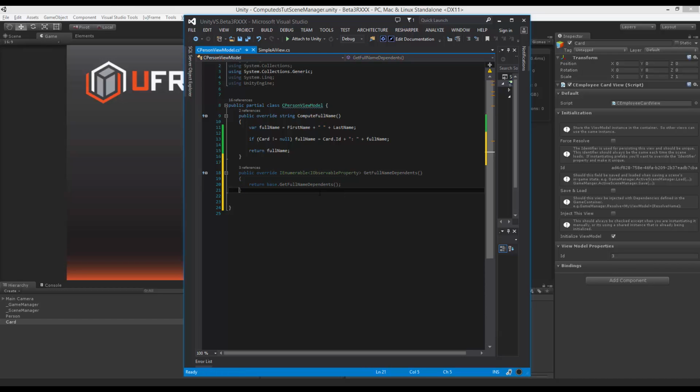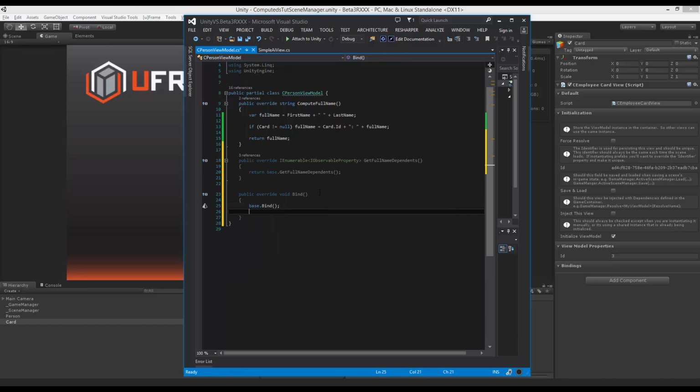Also, on the view model, you always get a bind method where you can set up any events and observables and invoke reset full name. What this does is it reassigns all the dependents for this computed property and recalculates it. So for example, if I didn't have the ability to set up one level dependency in my diagram, I could easily do it by resetting my full name computed property every time my card is changed. In this case, even if you change the card, it's going to work automatically for you.